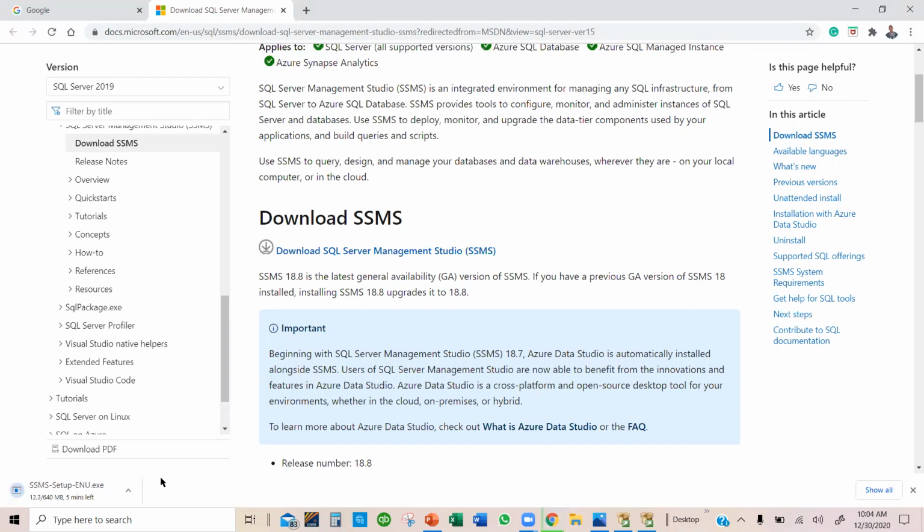This will take a few minutes, as you can see, 5 minutes or so, plus or minus. So I'm going to go ahead and pause this video while this downloads. And when the download is completed successfully, I'll resume and then we'll continue from there.